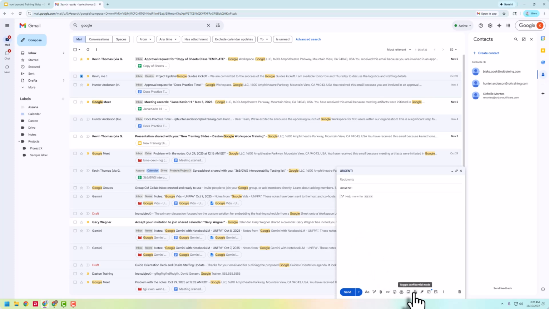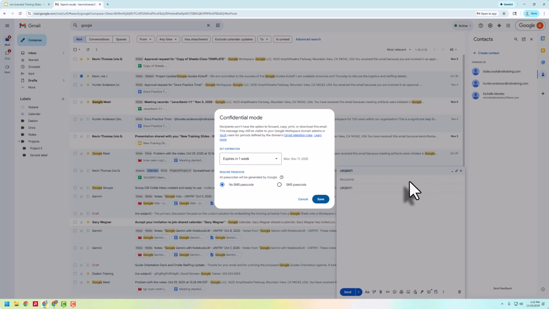Connection into Google Photos, connection into a confidential mode. Confidential mode is a neat feature that will either add an expiration date to the email that you're sending, so it'll be removed from the recipient's inbox at a set amount of time. And you can also have a texted passcode needed to open up that email as well.